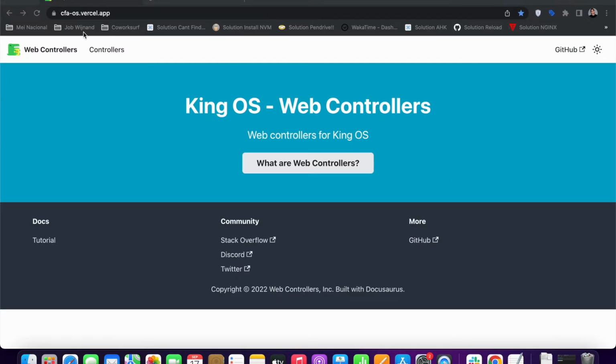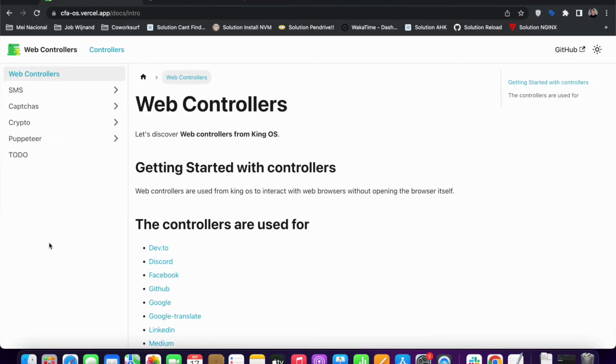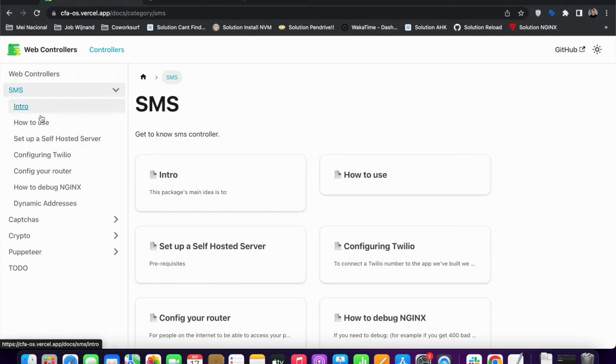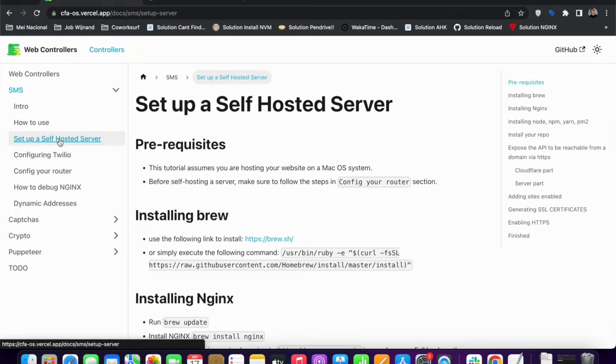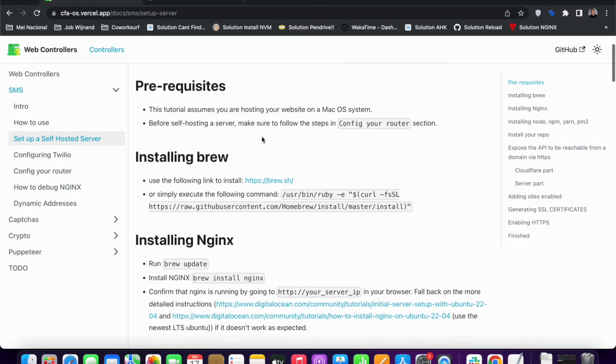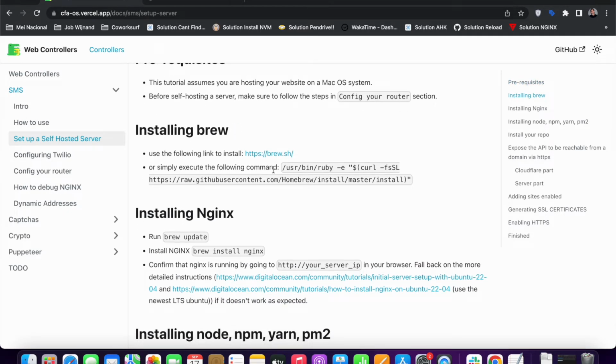So first thing is go here to cfa-os.vercel.app to find some tutorials. You just click here on tutorial, and then SMS, and then set up a self-hosted server. So here are the steps you need to do. The first thing is you need to install brew. You simply copy this thing here and run it in your terminal to install brew, right?